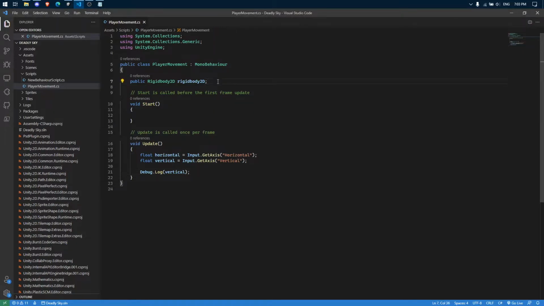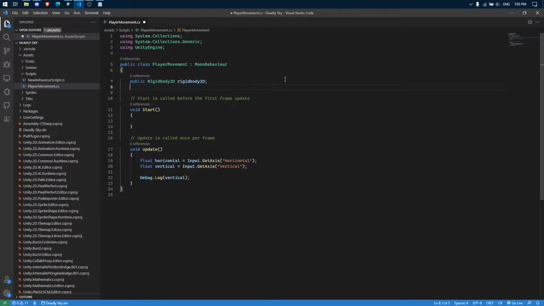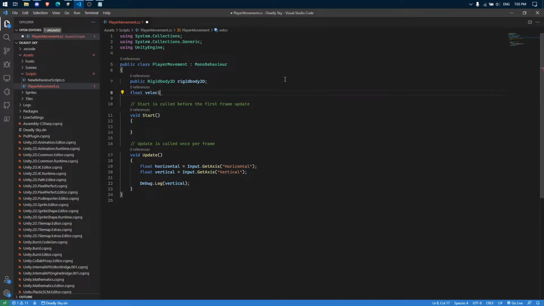What I want now is a variable to store the velocity of my player. So I can create a float and call it velocity, and it should be 10. The next thing we want is a Vector2 to store our direction, like what direction of input we're inputting.